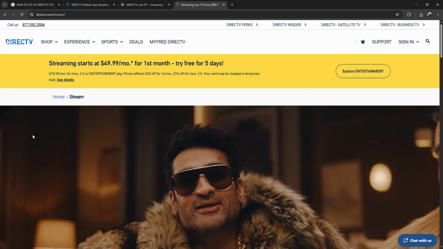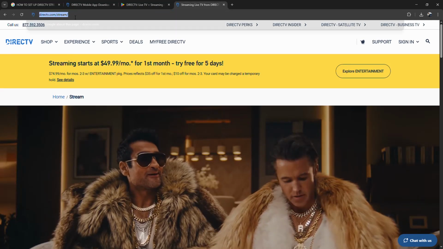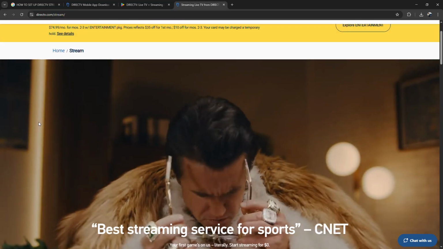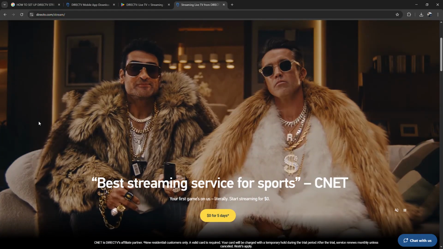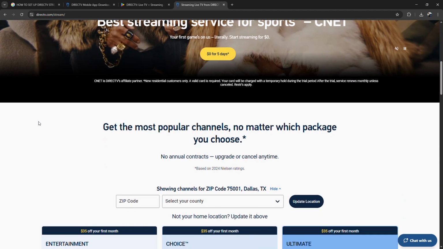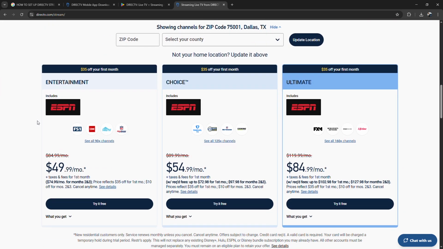If so, go to directv.com/streamtv on your browser, enter the code, and confirm. After you're signed in, your DirecTV Stream channels and on-demand content will appear on your smart TV.